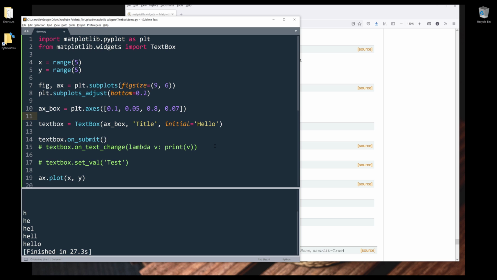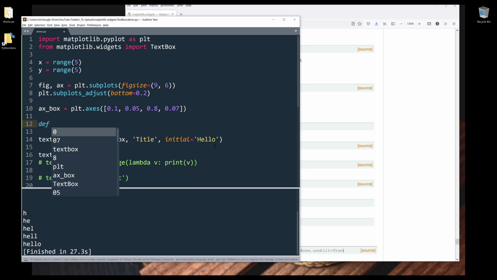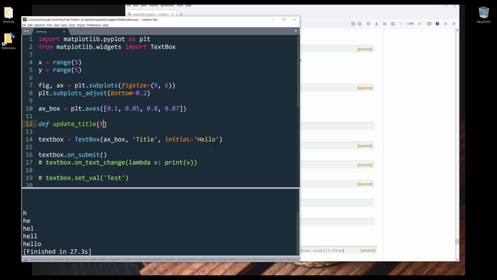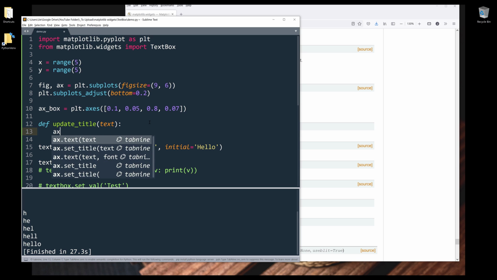Alright, so here, let me create a function called update title. And we're going to pass this function to the onSubmit signal. So inside the function, I just want to update the chart title.